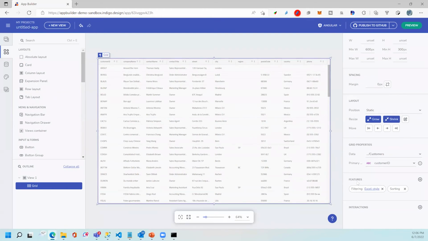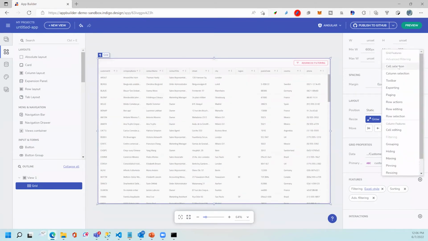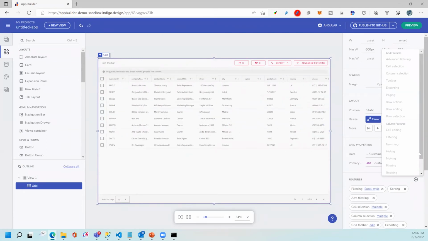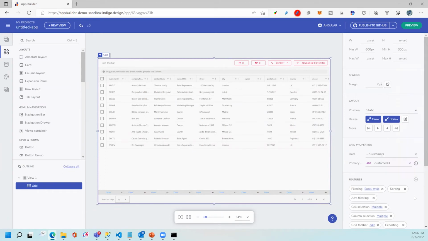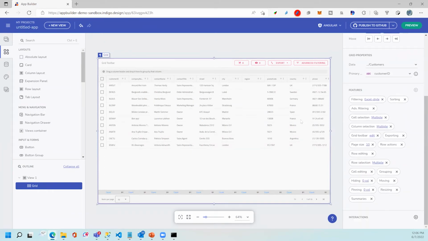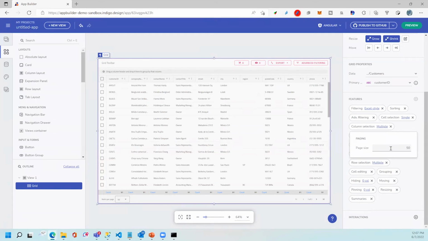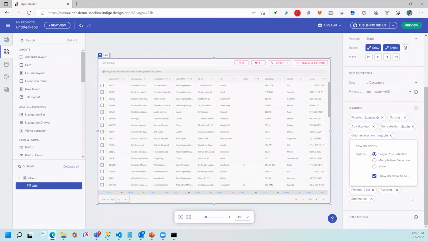In the App Builder, all you need to do is go down to features on the lower right, click the plus sign, and then just select what you want. So you'll notice here, I am selecting, just clicking all of these features. And you'll see here that I've got all the features. Anything that has options, like for example, cell selection, maybe I want single cell selection. Maybe I want the page size to be 50. Maybe I want row selection to be single or none. All of this is done through configuration and click.